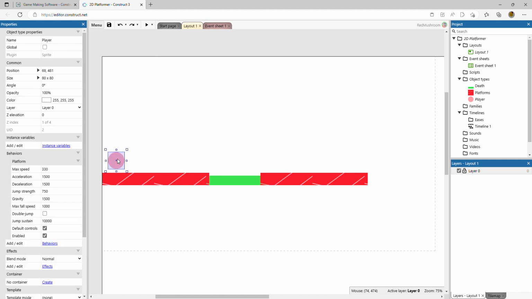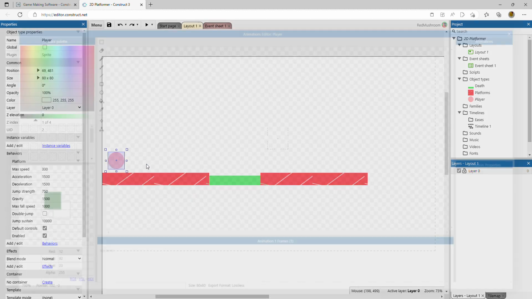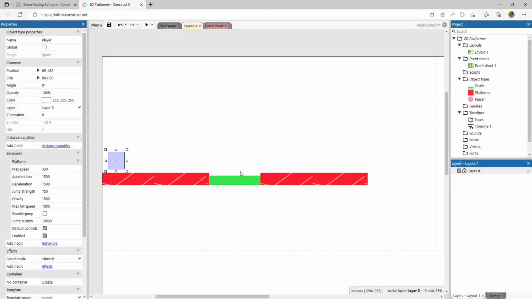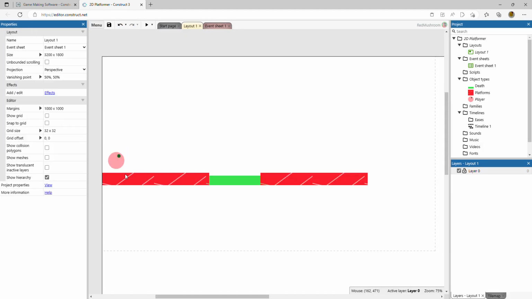So first off, if you want to have your character mirror when you move back and forth, you're going to want to have something that's different so that you can actually notice it. So I'll just create a little eyeball here for my character, and you can do whatever you want, but that's just what I'm going to do for now.